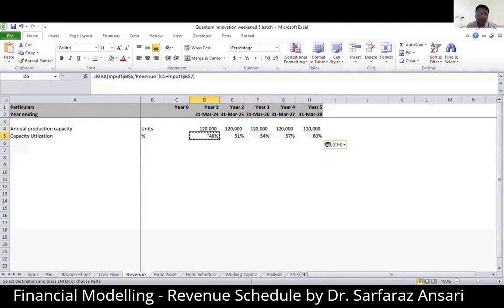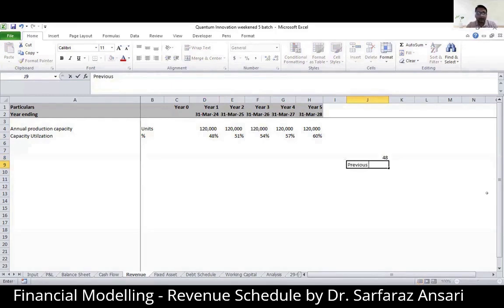Yes. Once again. See, this is the formula. Just understand what I'm doing. I'm taking the maximum of 48%. So I'm instructing the maximum of 48, or I want the previous cell plus 3. And my previous cell is what? Sorry, it is 3%.